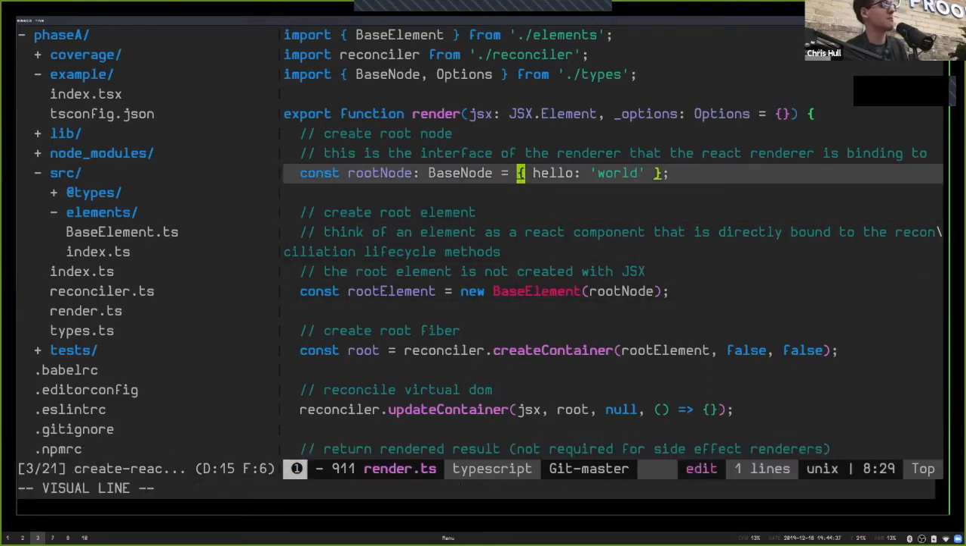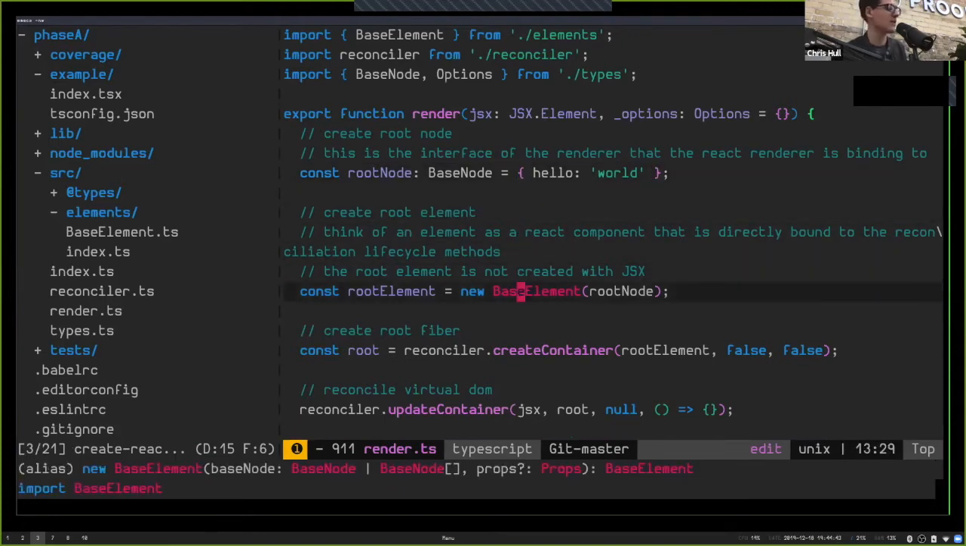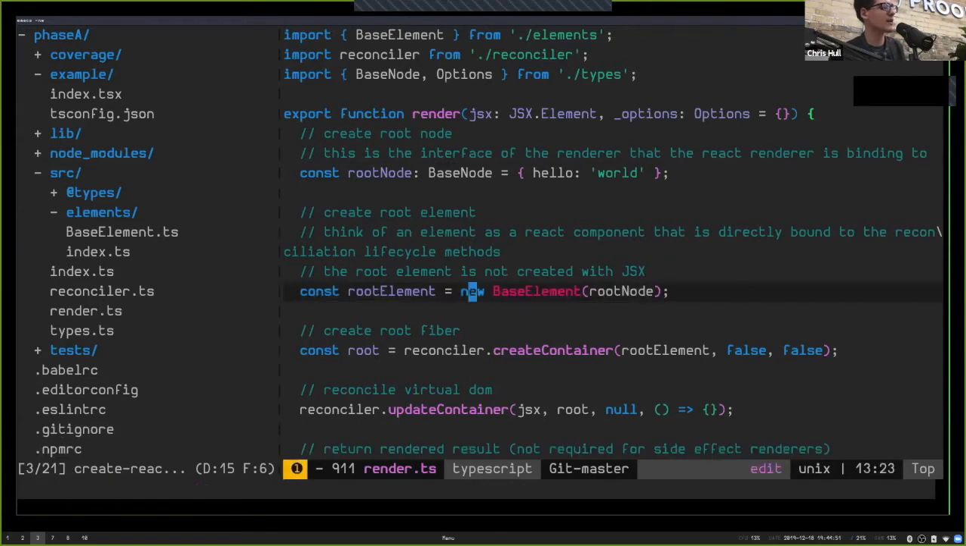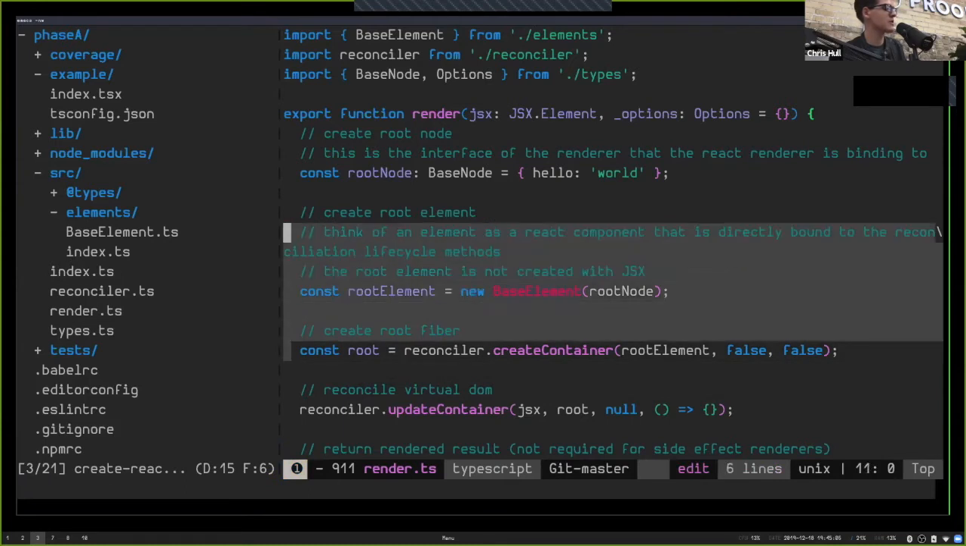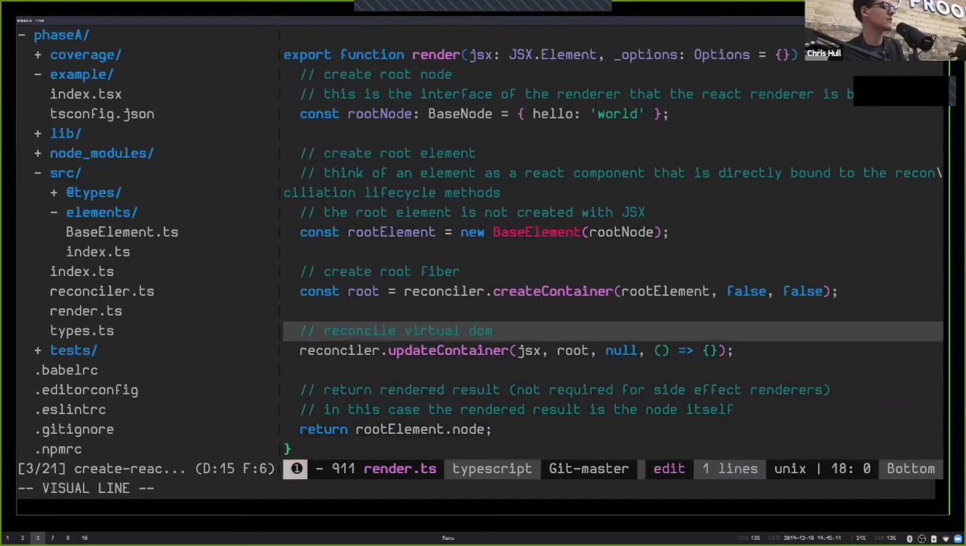Not Babel for generating ASTs, right? You don't want to start complex. You want to start really, really simple. Then we pass this root node into our base element, so now we've created our root element. And then we create our root fiber, and you do that by passing in your root element. So here we're just initializing everything. And then last, you reconcile your virtual DOM, which is a very fancy way of saying you render your code, basically.